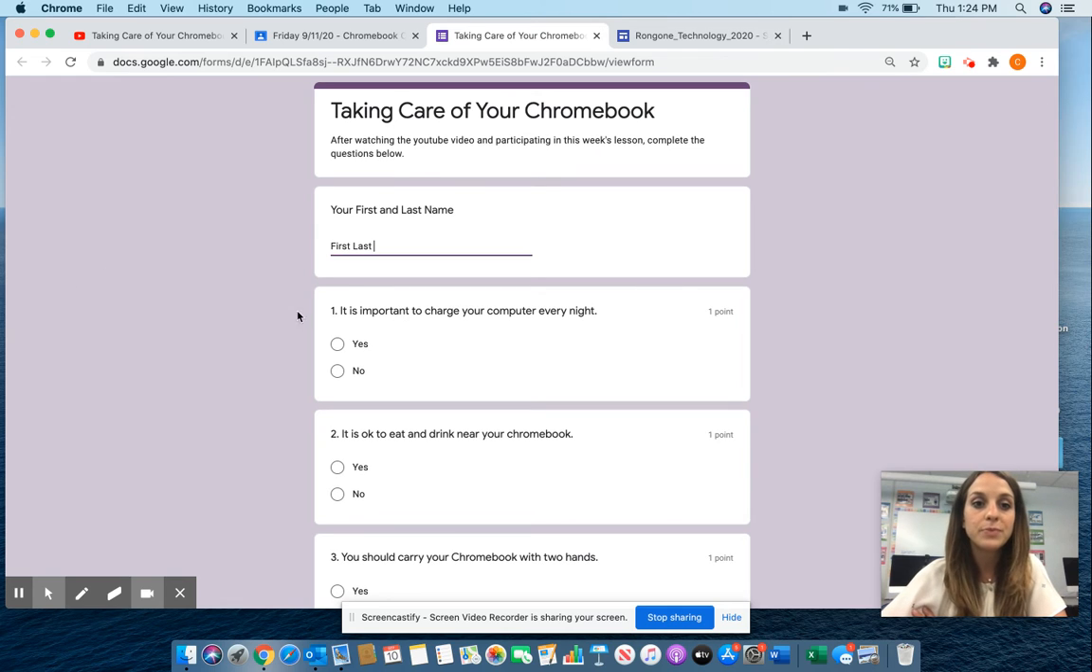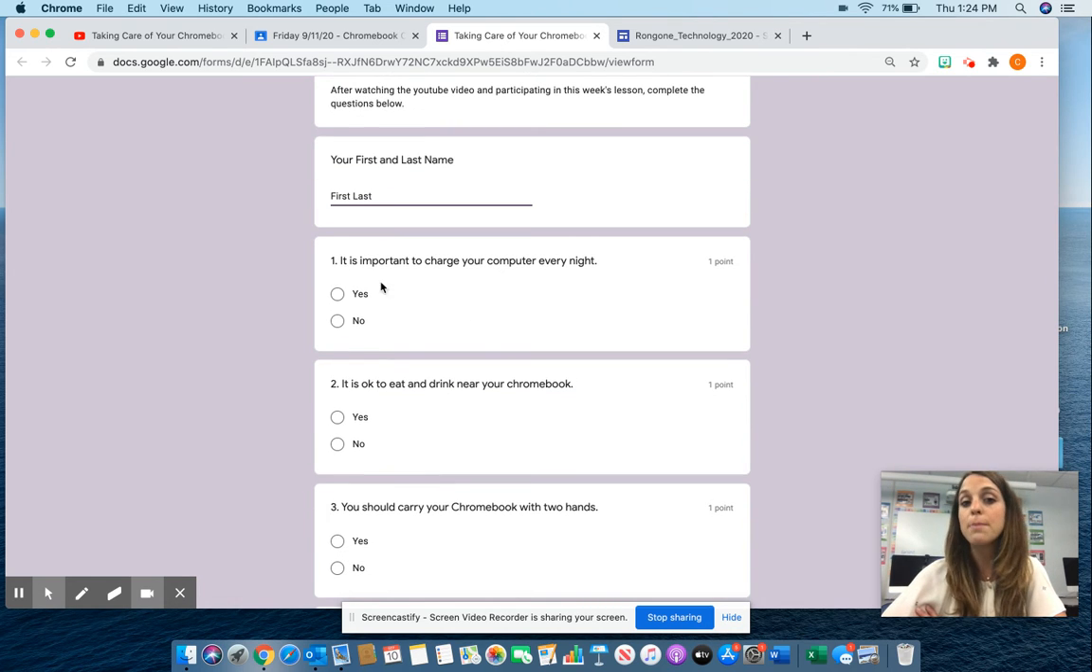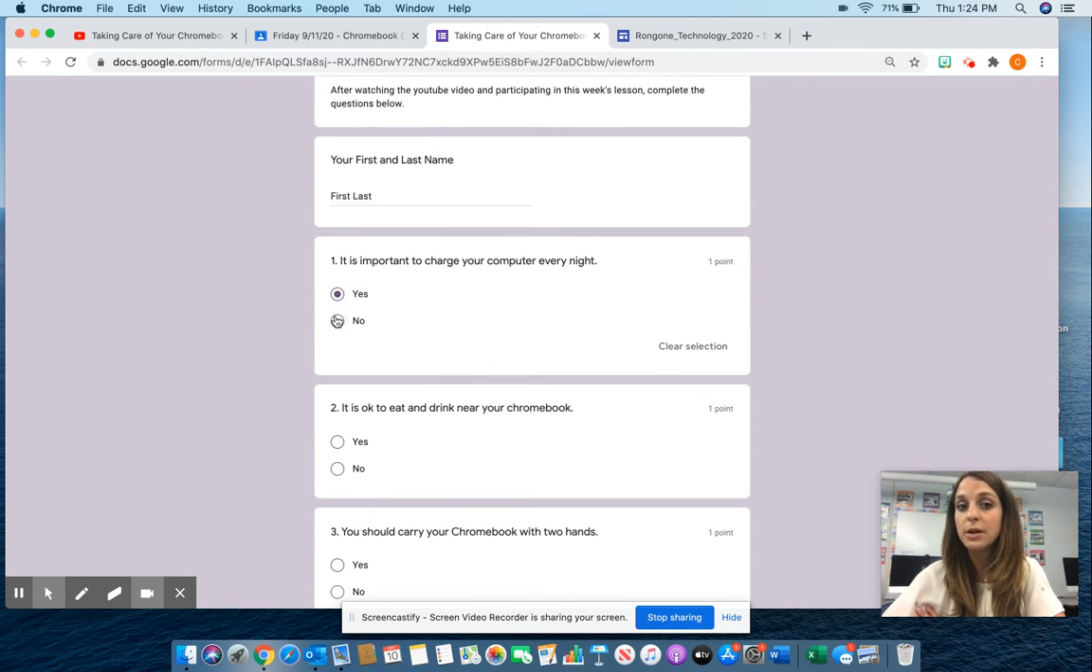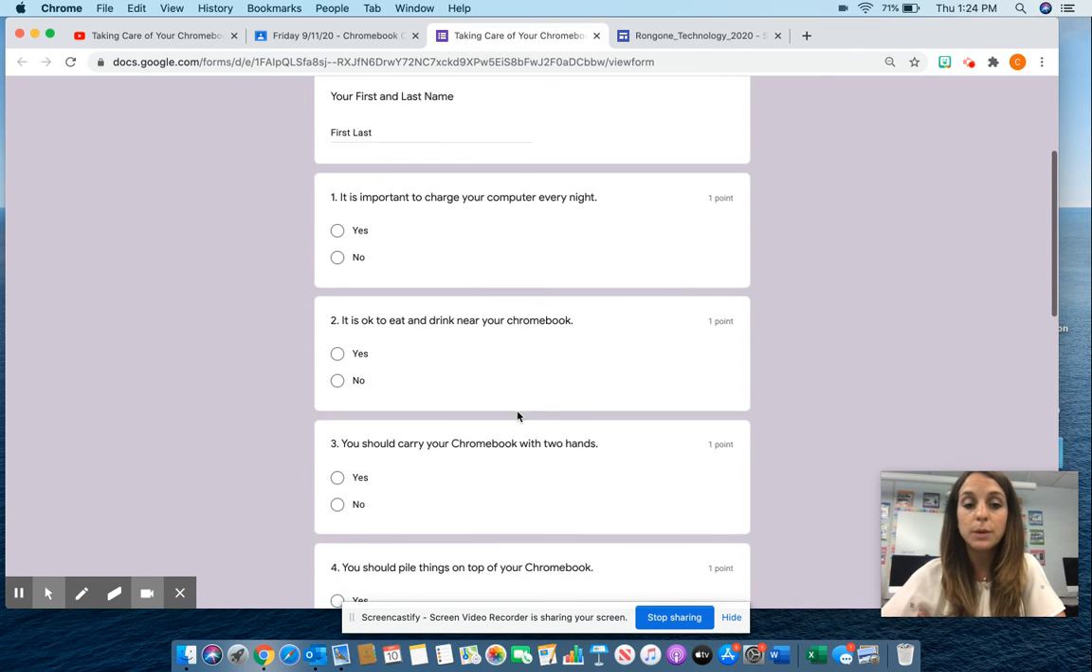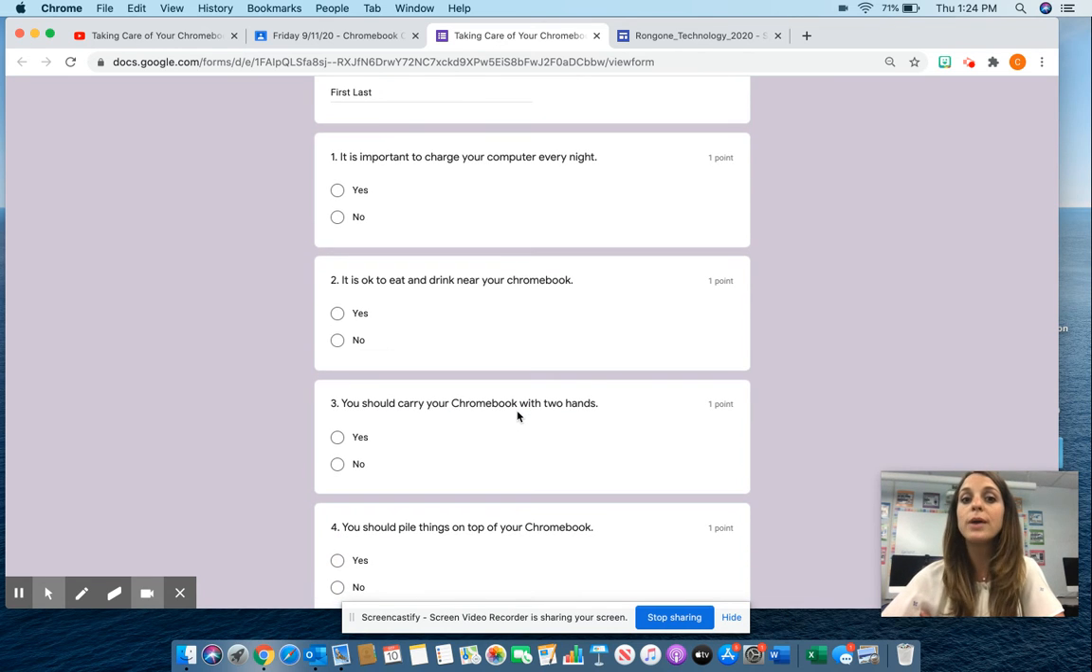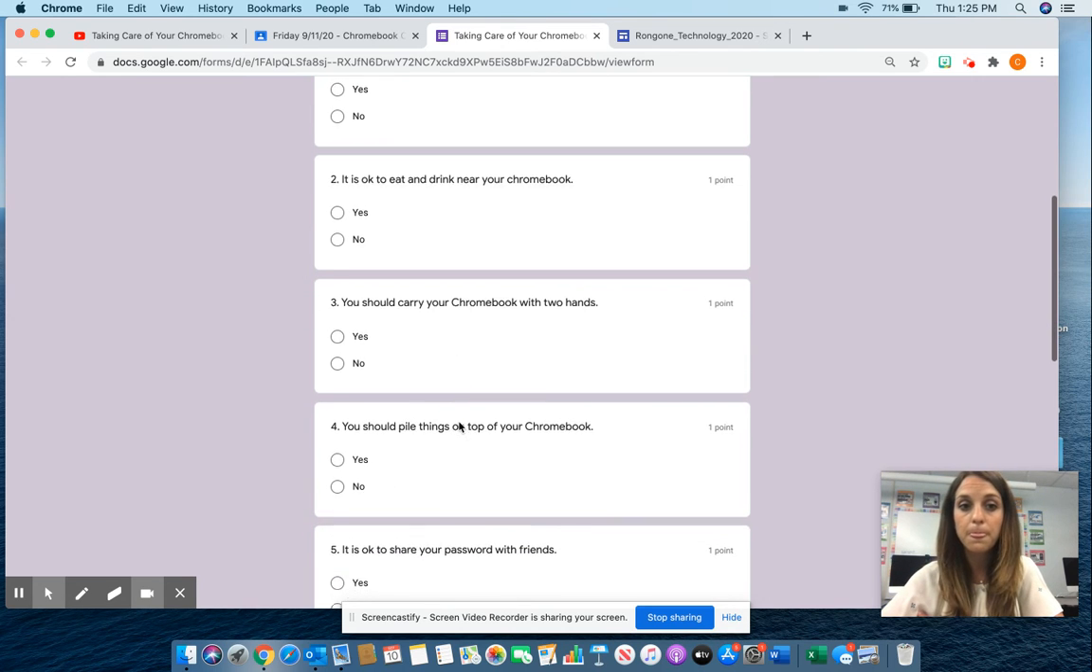Number 1, it is important to charge your computer every night. Yes or no? You're going to pick an answer. When you pick an answer, it's going to fill in a dark circle, okay? That was number 1. Number 2 says, it is okay to eat and drink near your Chromebook. Yes or no? You're going to pick your answer.